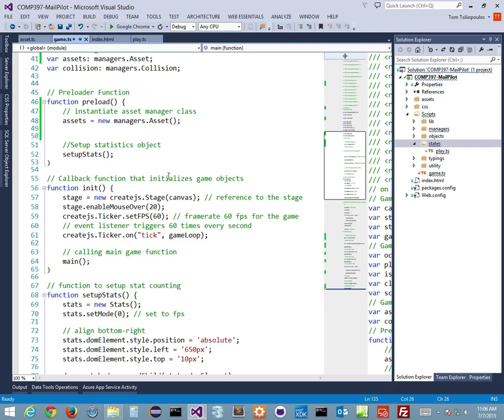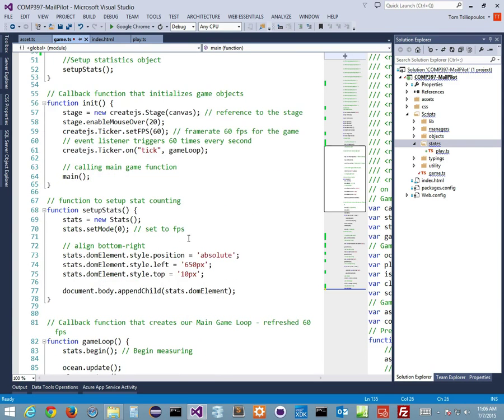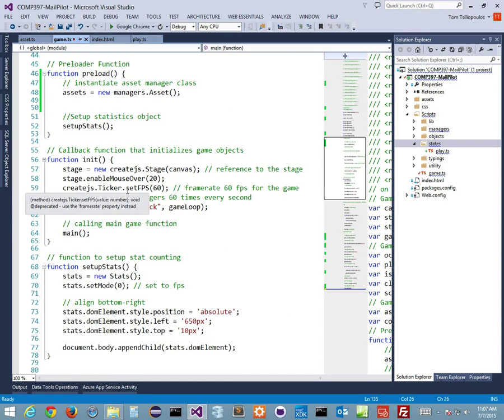And I know I need a couple things, right? I know that setup stats is going to be part of my main game, nothing to do with my state. Every state is going to have stats, so I'm not going to remove that. Every state is going to have an init function that sets up my stage and my enable mouse over. All that stuff is going to be part of every state individually. I could add that into each individual game, but there's no point to do that.